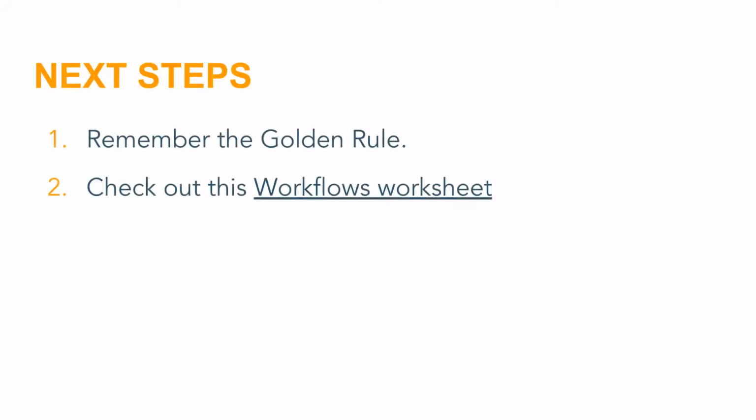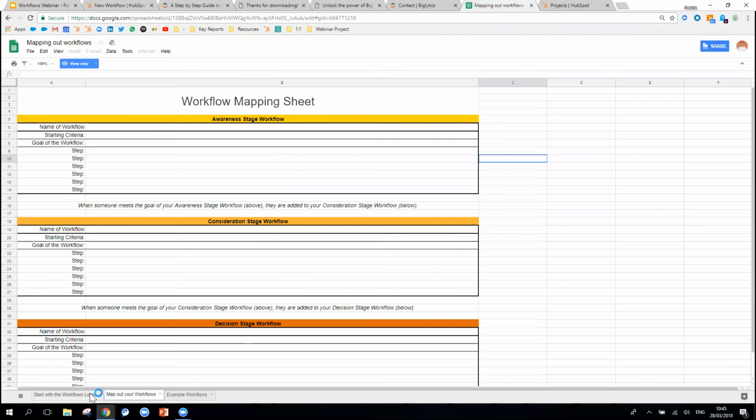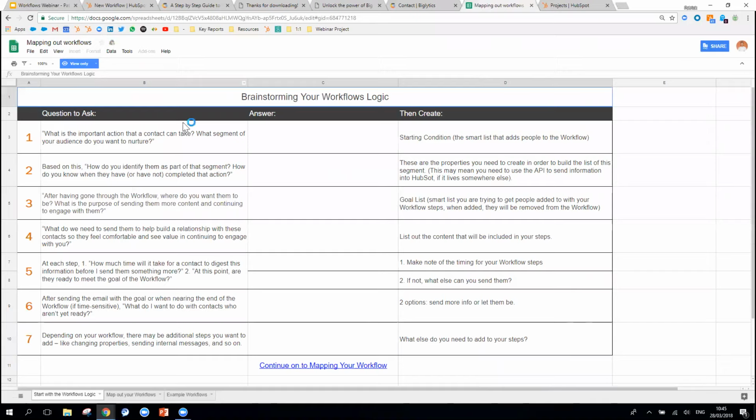Okay, so next steps. Remember the golden rule: build the workflow last. The next thing I wanted to show you was this workflows worksheet. So I'm going to come out of the presentation. We have this worksheet here that helps you to brainstorm your workflow's logic. It gives you different questions to ask yourself, what your answer is, and what you should then create.